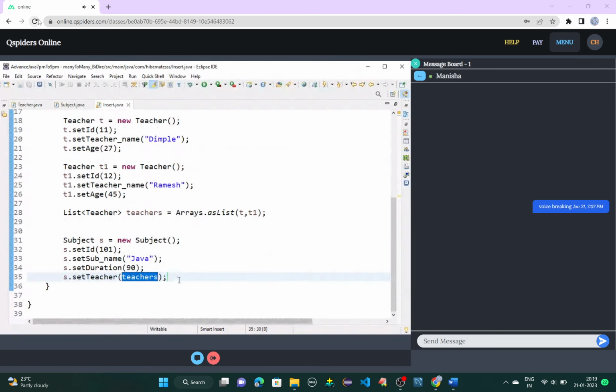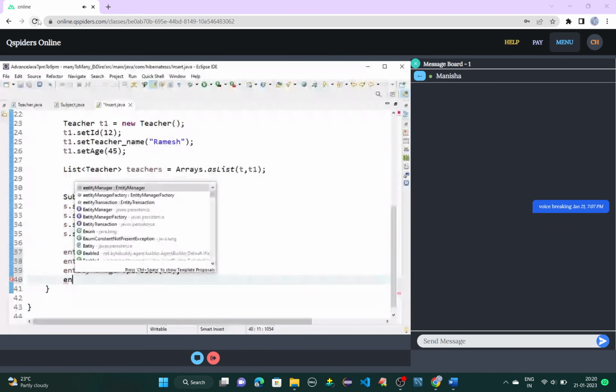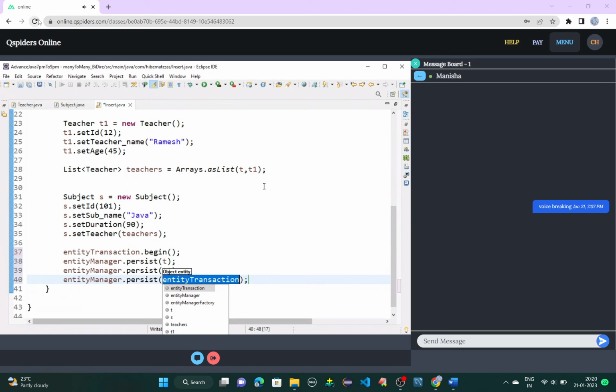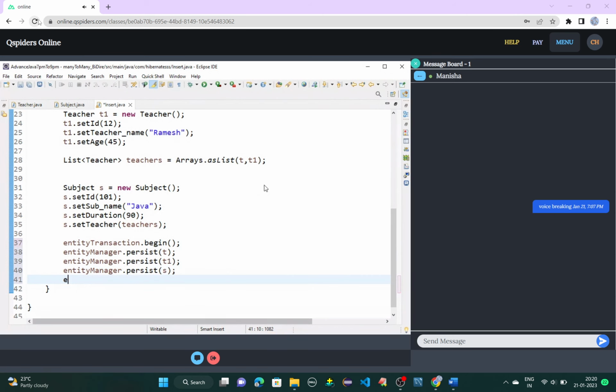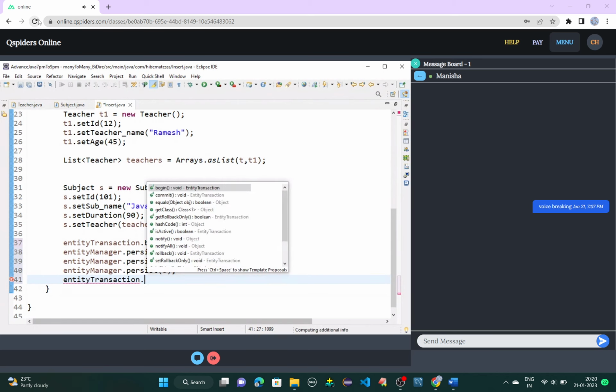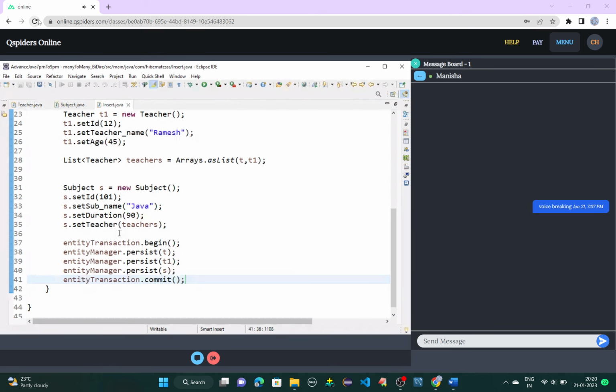And now I'll write entity transaction dot begin, entity manager dot persist teacher, entity manager dot persist teacher 1, entity manager dot persist subject, entity transaction dot commit. Everything is correct. We have added properly.